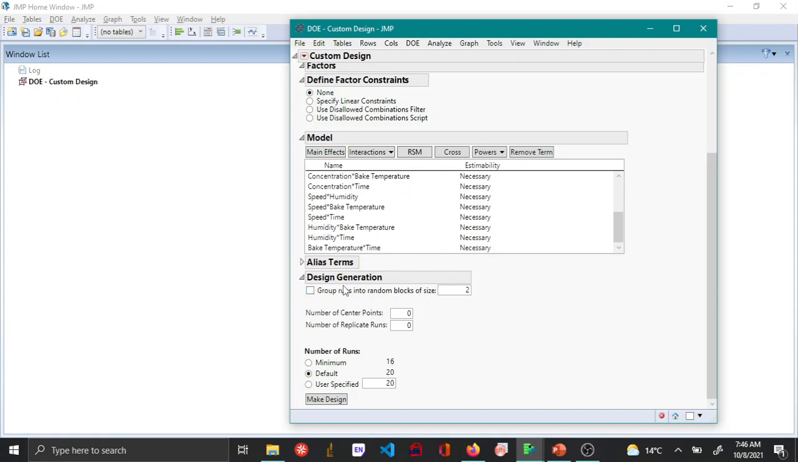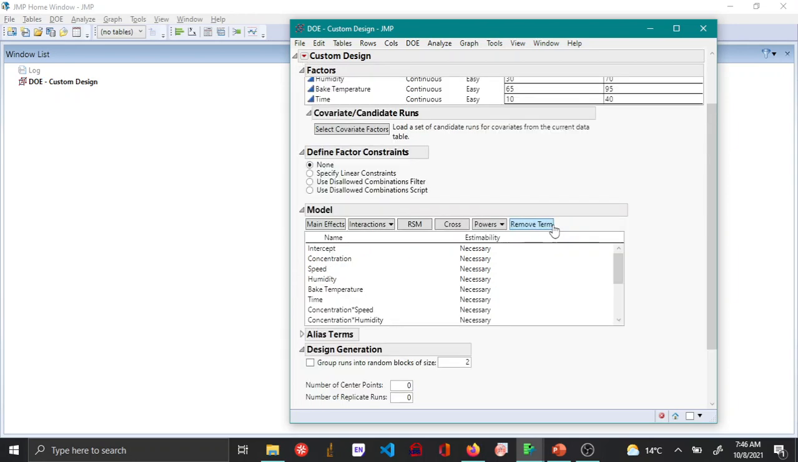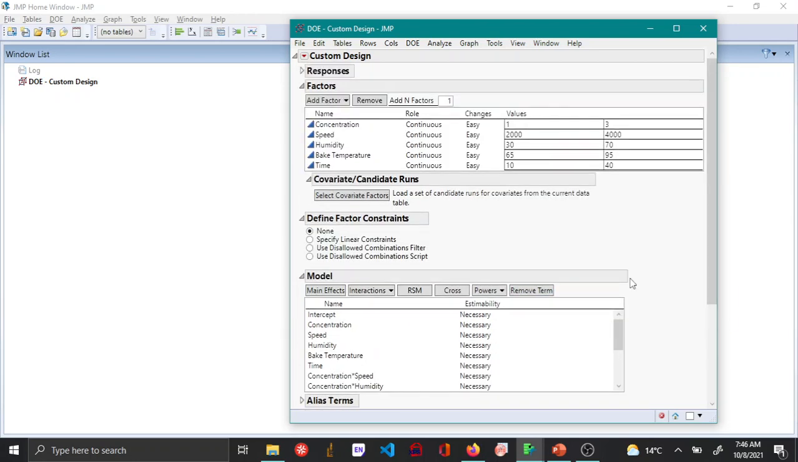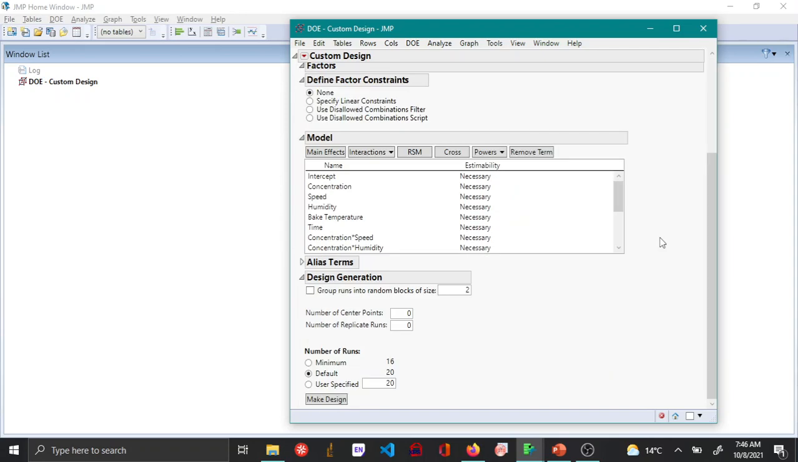And also under the design generation, you can see that the number of minimum runs required here is 16, and by default it's 20. And the 4 extra runs are basically for accounting for the variance and error. But yeah, one advantage of doing custom design is that you can remove unnecessary variables.